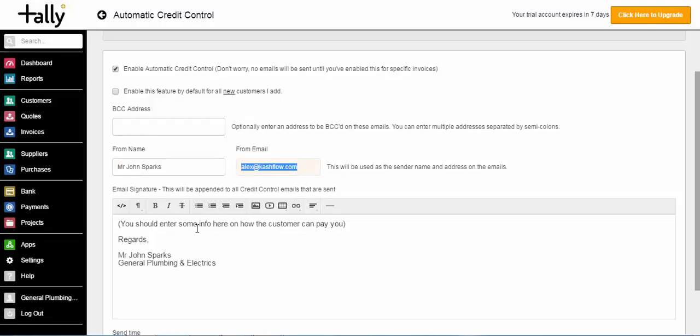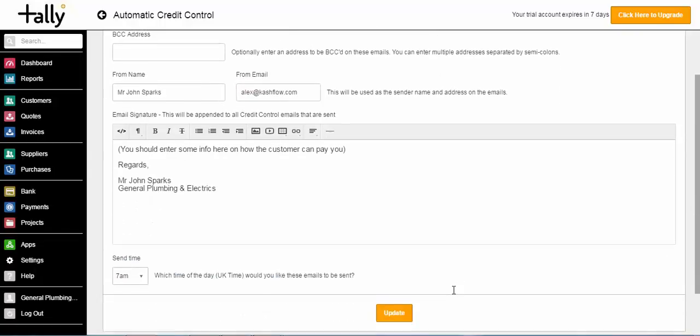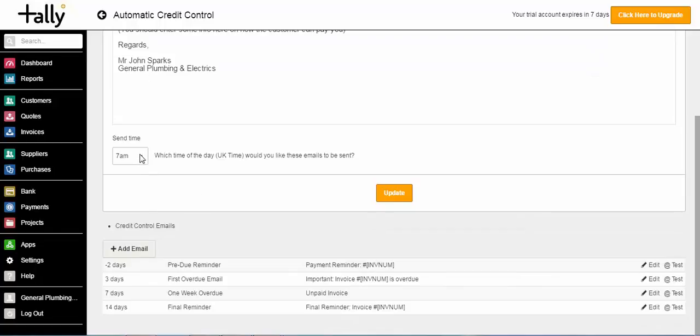We can then under here put the email signature, so we can customize those details, and underneath here we can choose the time of day, so 7 AM in the morning, 11 AM, 2 PM, 5 PM or 8 PM. You can't amend these times, so these are set as defaults within the system. Underneath here we can see that I have a pre-due reminder email, so 2 days before my invoice is due. If I haven't been paid already, it's just going to send an email to my customer automatically to let them know that the invoice is due for payment in 2 days' time.